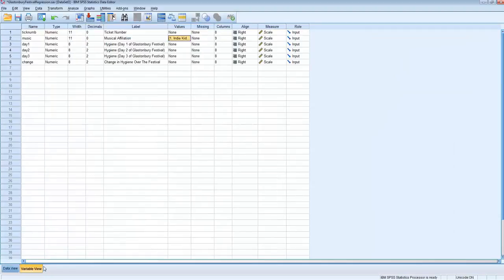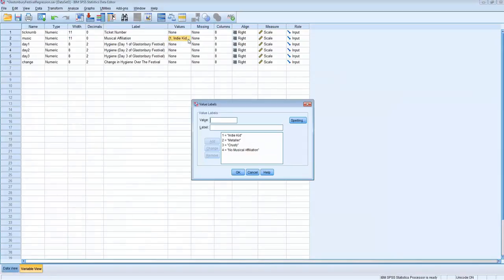If we look at the variable view, we will see that this is actually coded as musical affiliation, and by clicking on the bubble on the values column, we can see that there are 4 different musical affiliations, actually 3 musical affiliations and 1 value which is no musical affiliation at all. So we need to decide who we want to compare this to. Conceptually it would make sense to say, let's compare those who have a musical affiliation to those who don't have a musical affiliation.